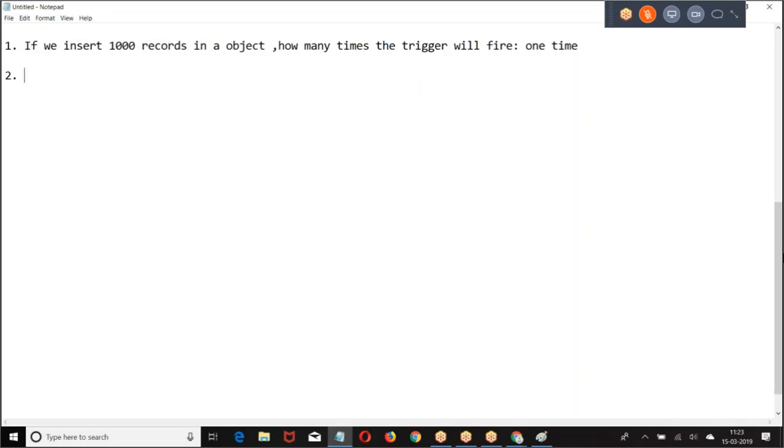Okay. How to make a trigger a bulk trigger? By default, every trigger is a bulk trigger. You do not have to do anything. By default, they are bulk triggers.